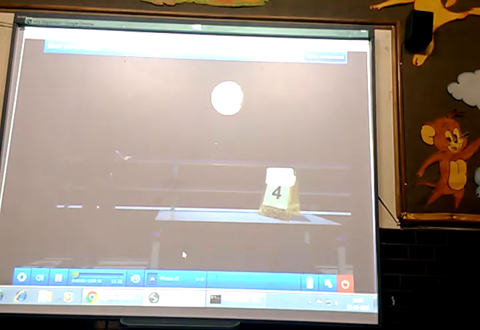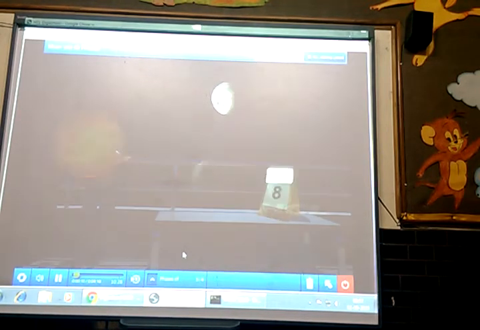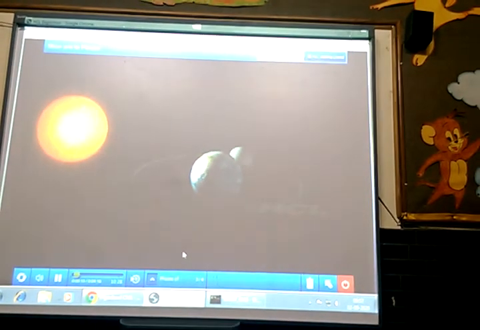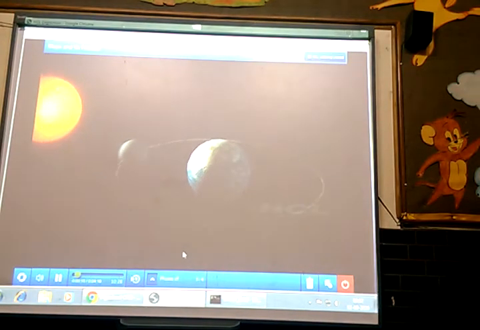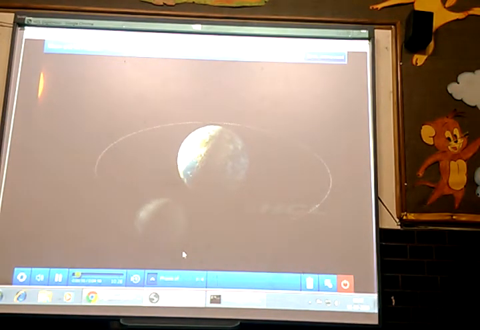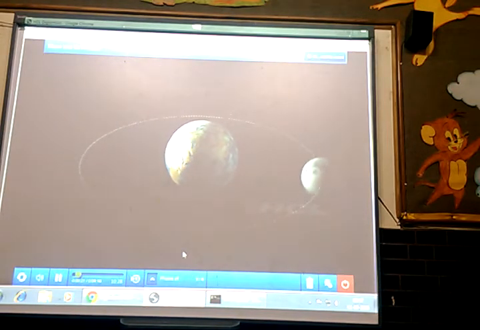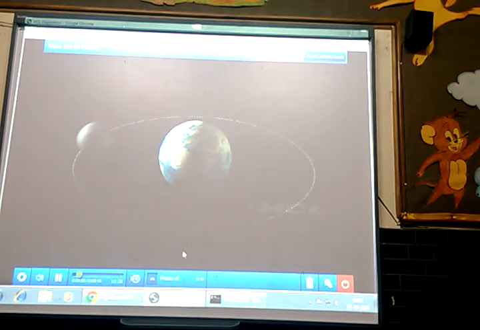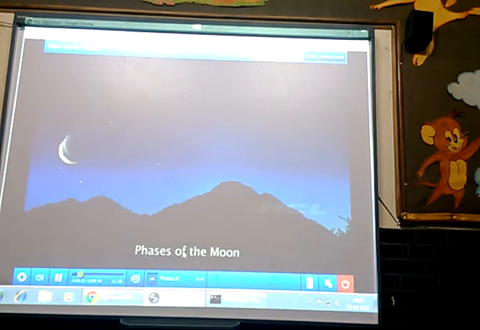Now, let's discuss why the moon appears to change its shape every day. We know that the Earth revolves around the Sun and the moon orbits around the Earth. It is due to the revolution of the moon around the Earth that the moon appears to change its shape every day. These different shapes of the moon as seen from the Earth are called phases of the moon.